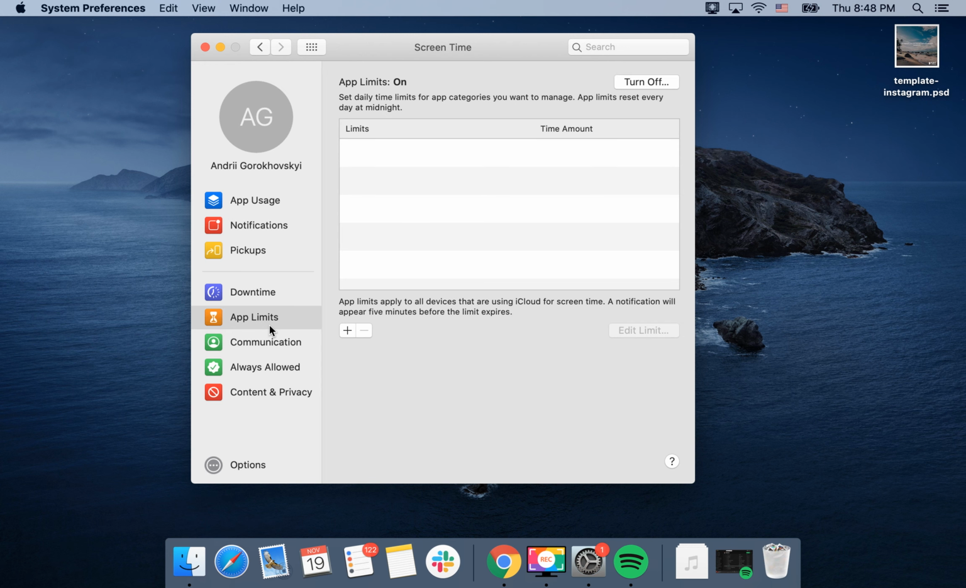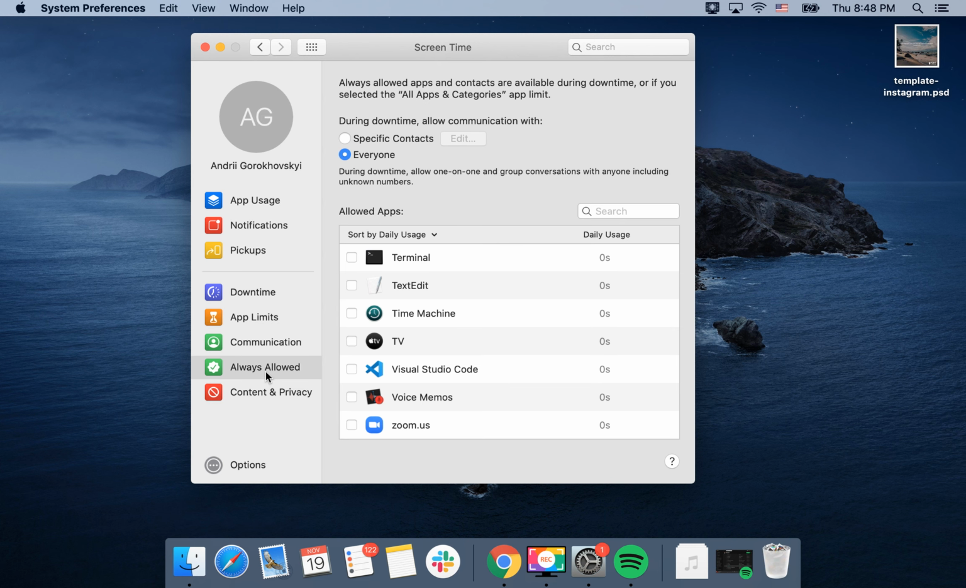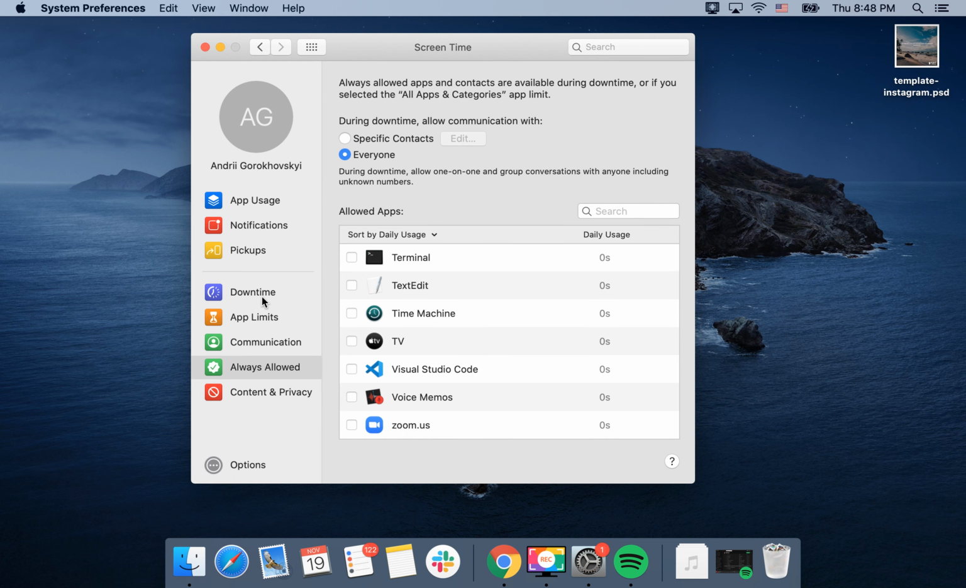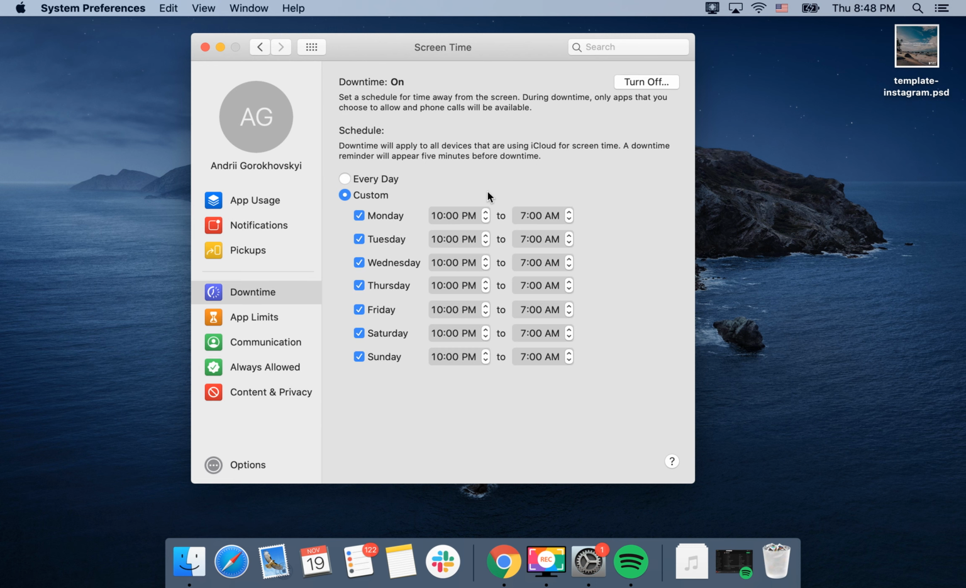You can also set up app limits for specific apps, and then set up that you don't want to use, like, Google Chrome or anything more than like 4 hours per day or something like that. And yeah, so that's the idea. That's how you turn on downtime. To turn it off, just turn it off.